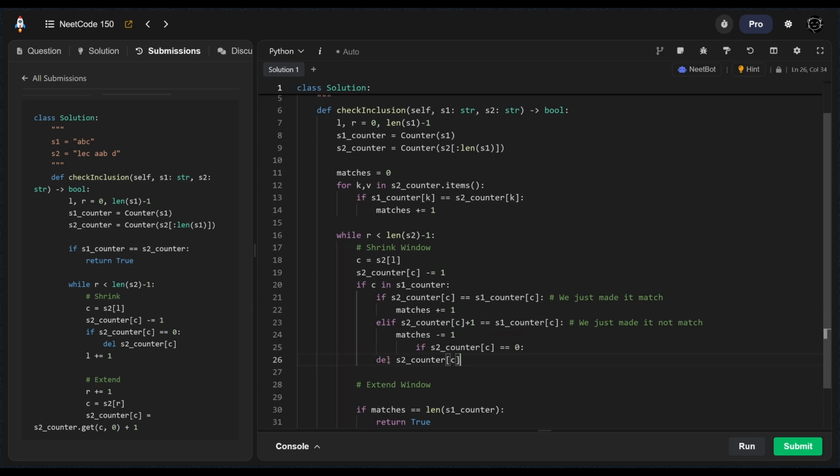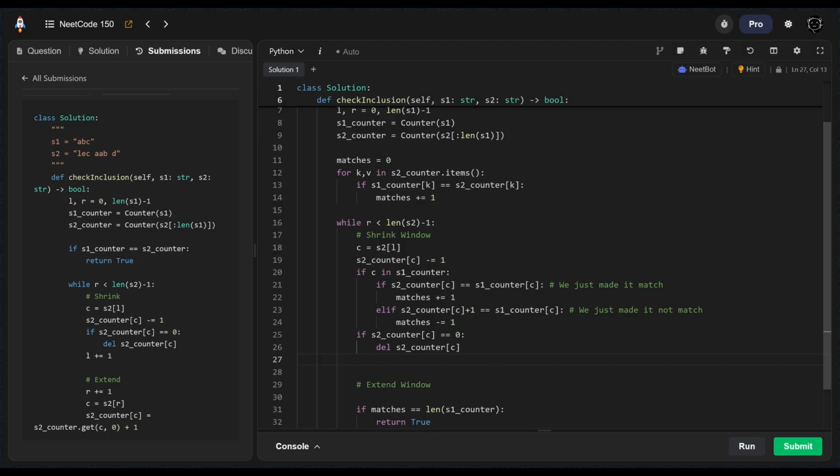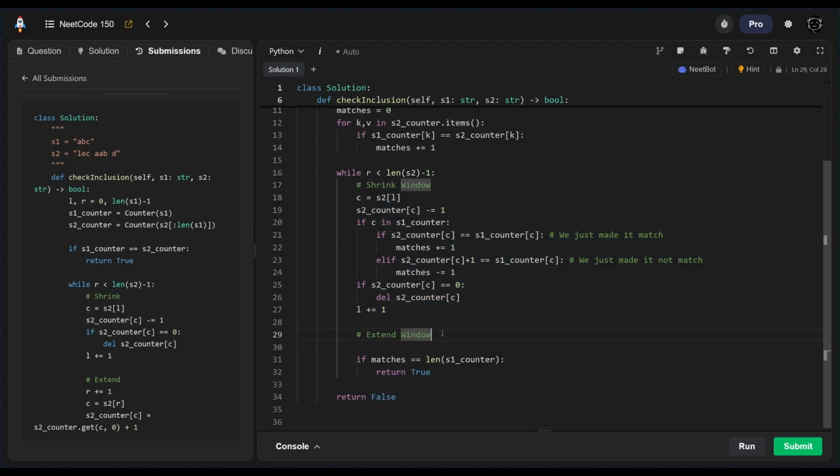And then just some final cleanup lines. If by reducing it, the value went down to 0, we can basically delete that from our dictionary and increment our L by 1. So that's the logic for shrinking the window.